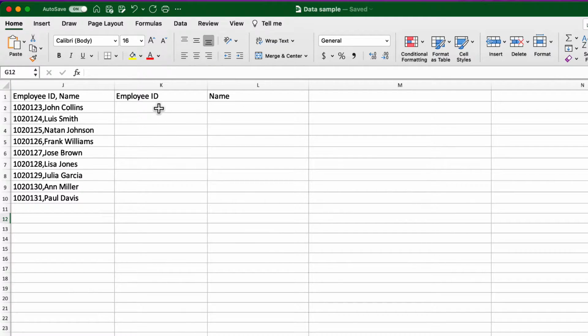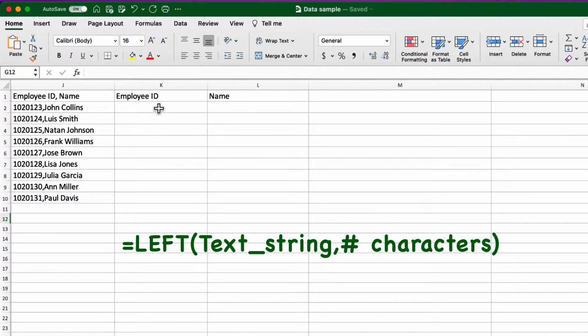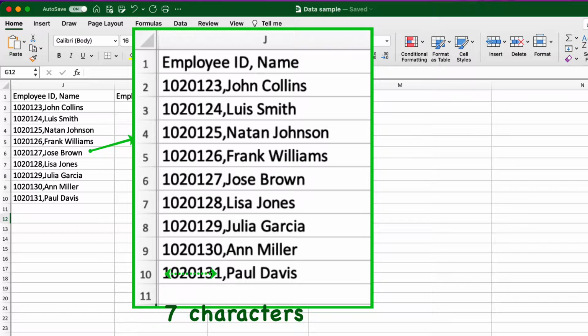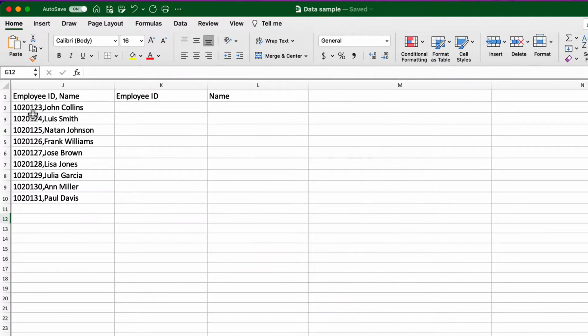We will use the function left. The function left returns the specified number of characters from the start of a string. Before we use the function, we need to know the pattern of the data to be extracted. All the ID numbers contain 7 characters, so we will use that.